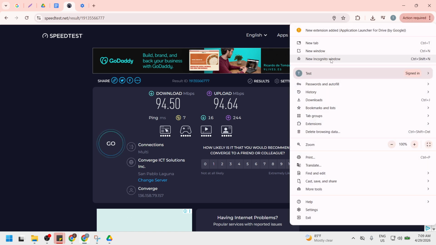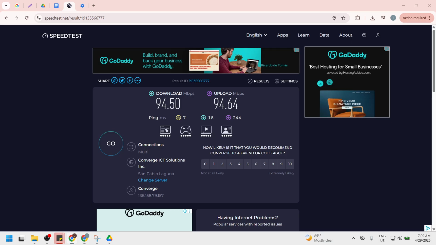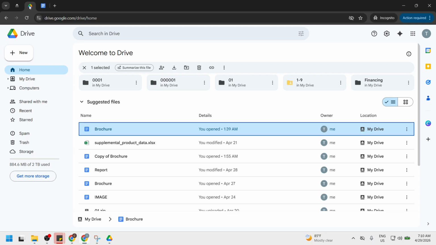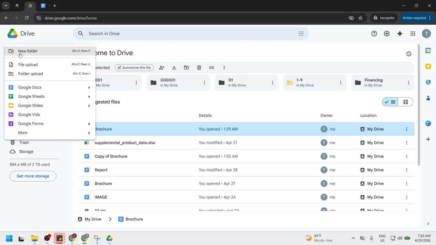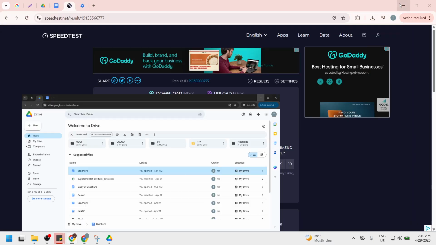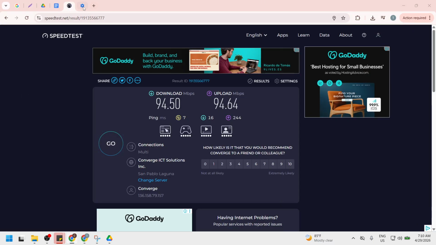To rule out browser issues, open a private browsing window. On Windows and Linux, press Ctrl plus Shift plus N. On Mac, press Command plus Shift plus N. Sign in to Google Drive there and retry the upload. If it works in the private window, something in your regular browser session, often an aggressive ad blocker or a cached script, is interfering.